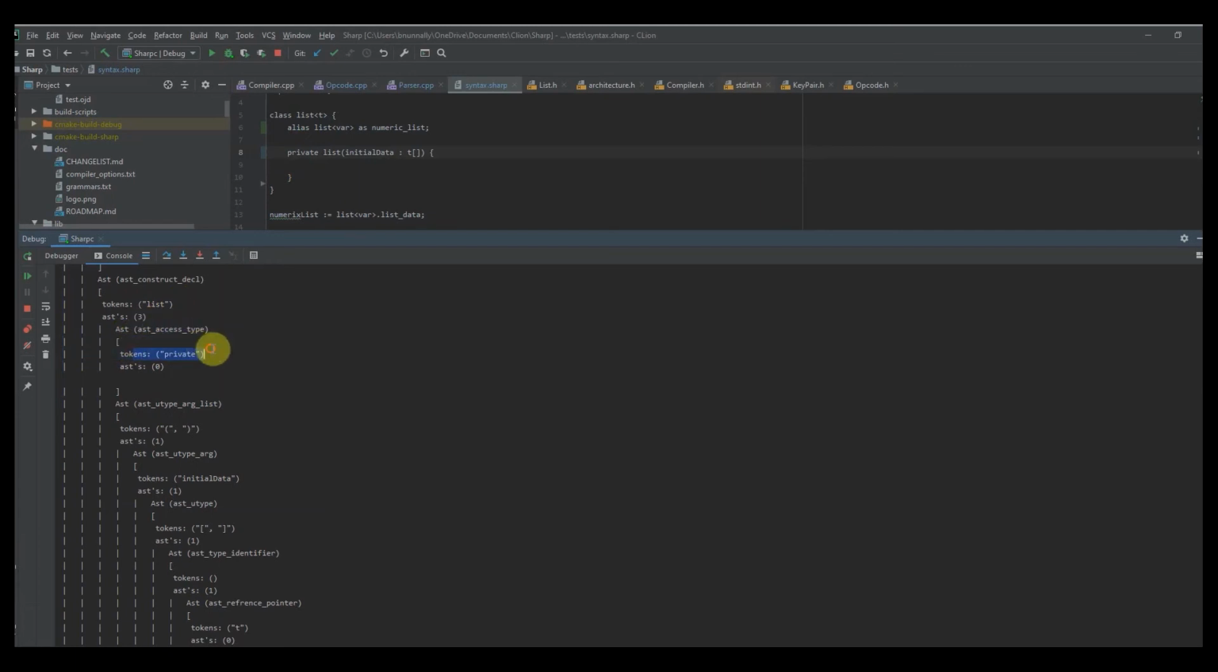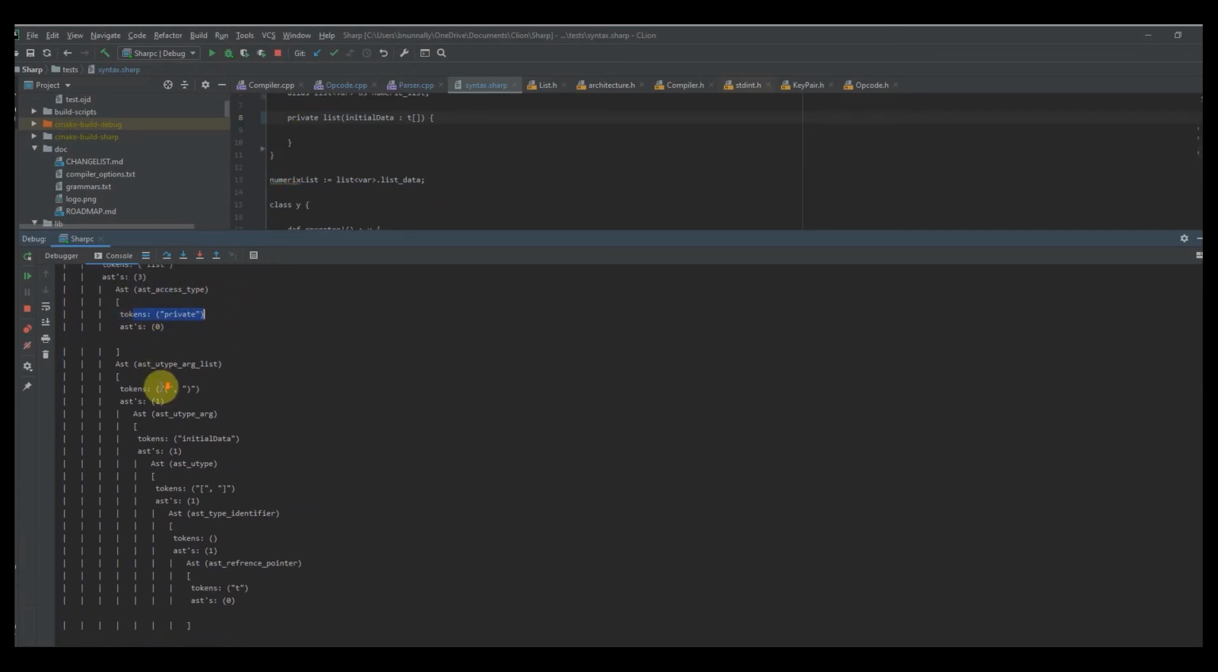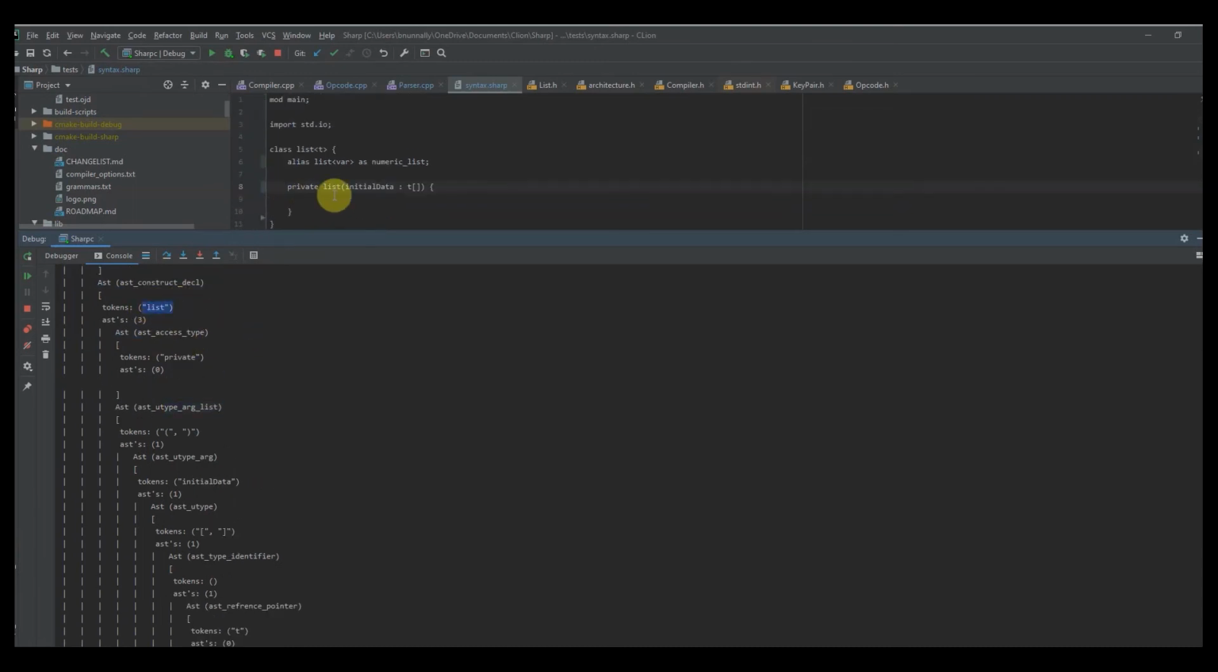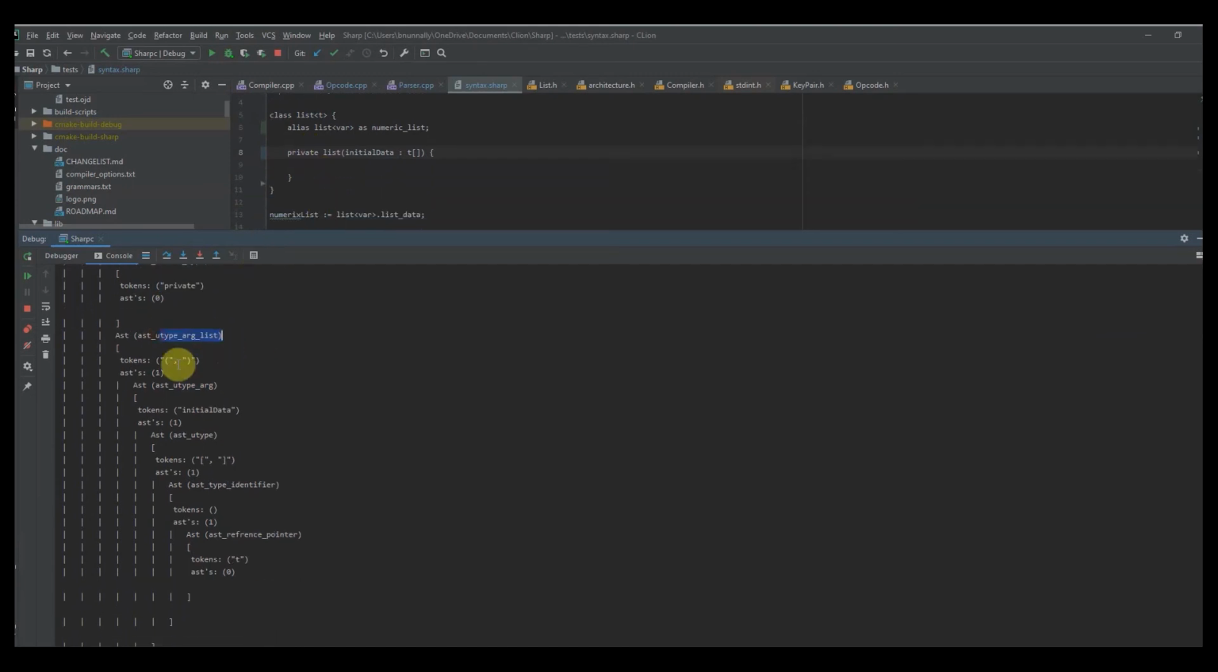So as you can see here, we have one AST called private, and then we have our utype arg list. And of course, we have the name of our constructor at the highest level called list. When we look at our utype arg list, we have our parentheses here, we have our utype args, and we only have one, so we're going to have only one AST of utype args. And our utype arg is called initial data, as you can see, and it represents a utype array of a reference pointer of type T.